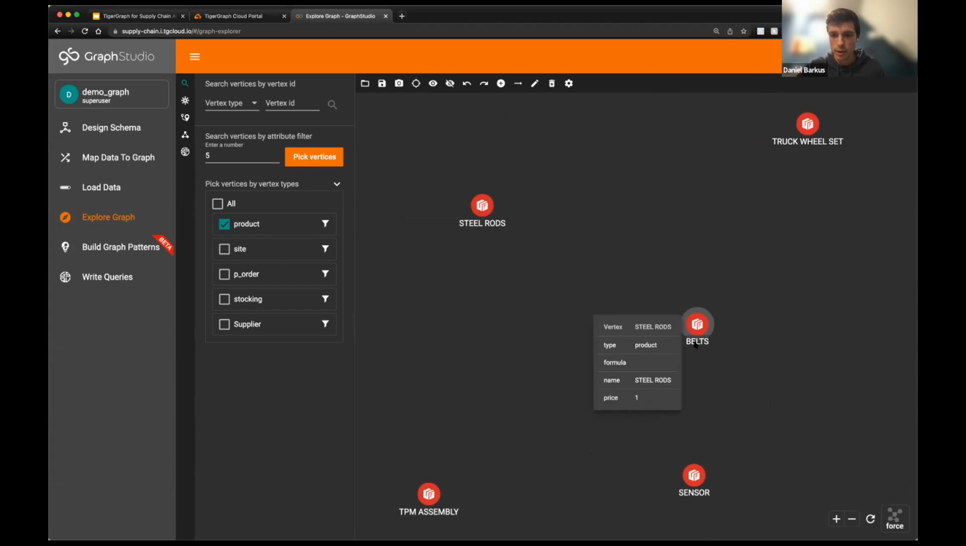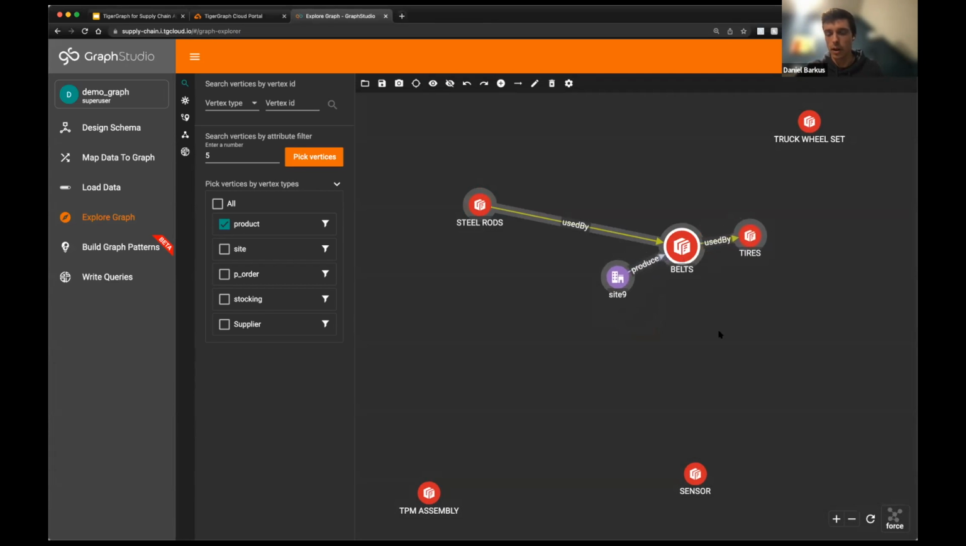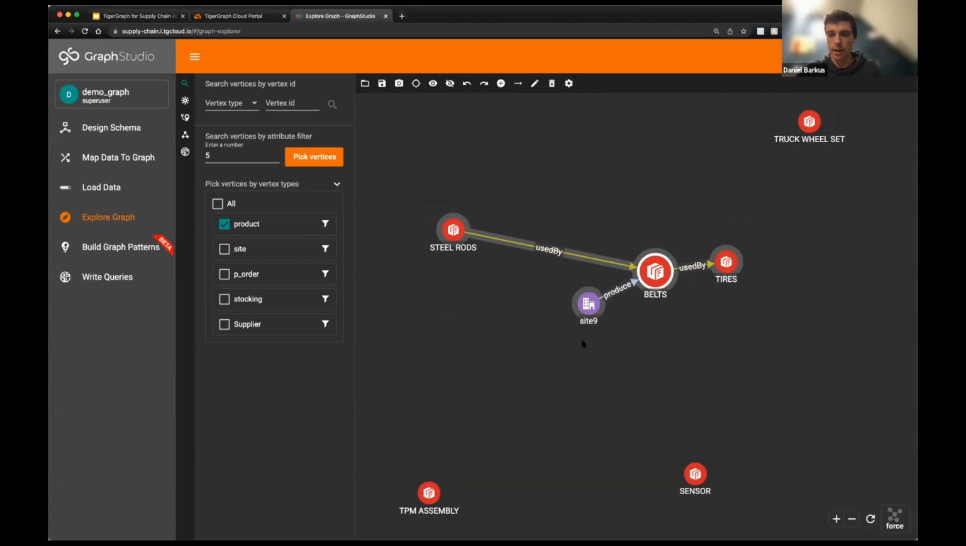We can see that we have a bunch of different products. They have prices and they have formulas which determine their price as well, which we'll get into a little bit more when we look at the queries. We have belts here, and if we double click on one of these, we can see its connections in the graph. So we can see that site 9 produces belts. Those belts are used by tires, and we can see that steel rods go into the belts that then go into the tires.